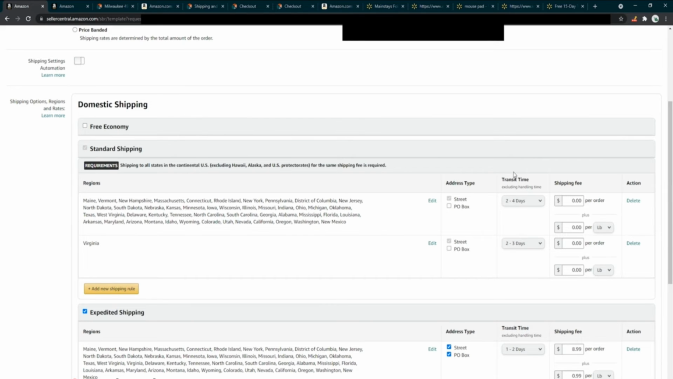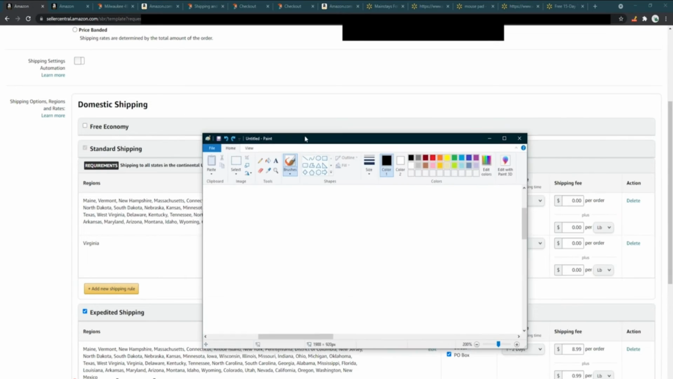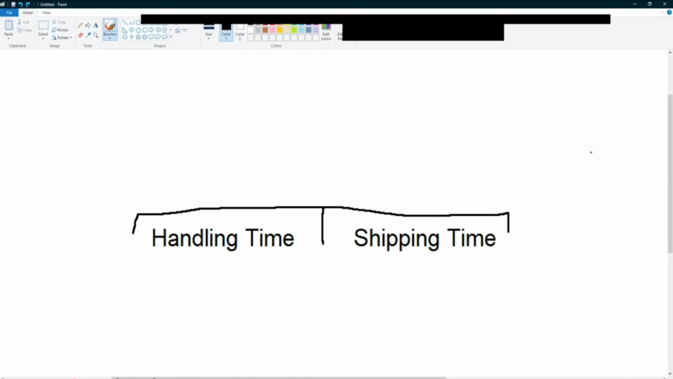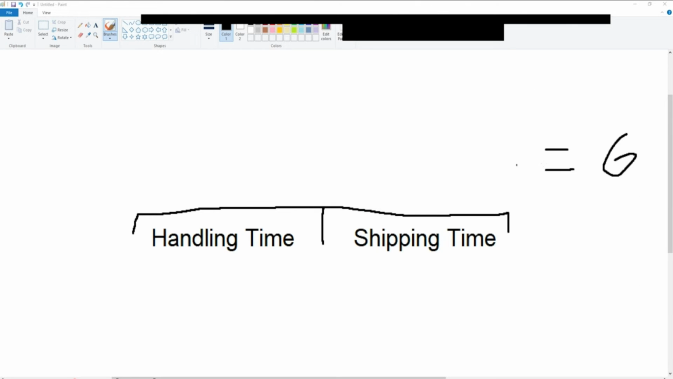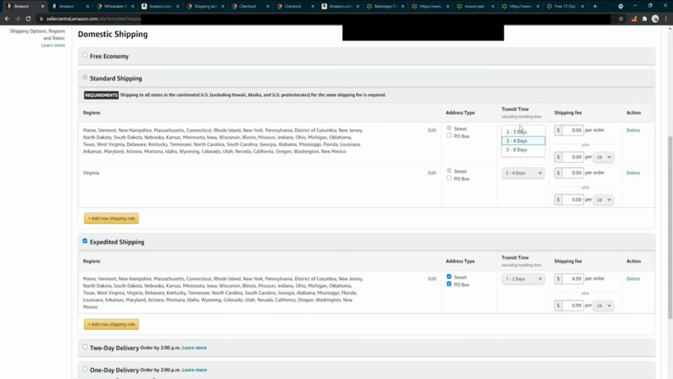This is, of course, the standard shipping time in our diagram here. We need to make sure whatever these numbers are equals 6 days or more to make sure that we're getting it in time, because Zoro takes 6 days to ship. So whatever these numbers are needs to end up equaling 6. So we're going to set 2 to 4 days, because that gives us 4 days.